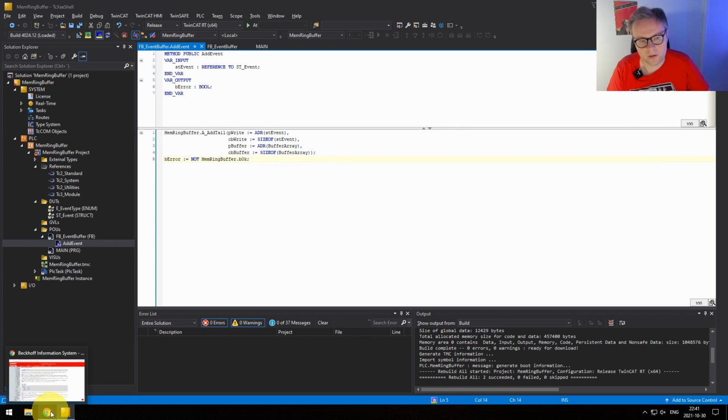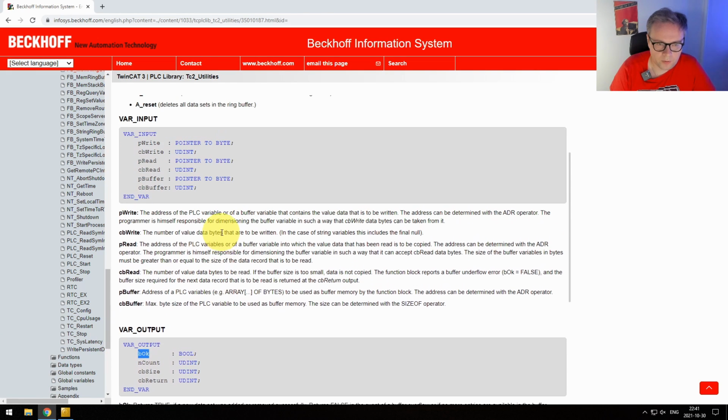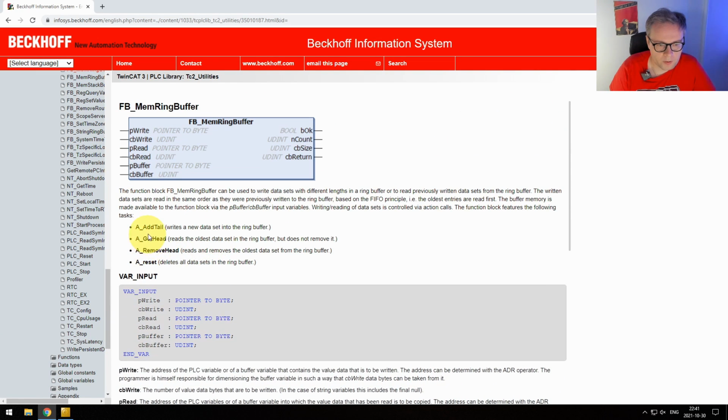Then we need to do the other thing, that is to be able to get an event. And for this, we can use either one of these two. Get head reads the oldest data set in the ring buffer, but does not remove it. Okay, so we only read the data, but we don't remove it. Remove head reads the data, but also removes the oldest data set. So that's just as I showed in the presentation, where you read the data and then it was just popped out from the buffer. And I think this is what we want to do.